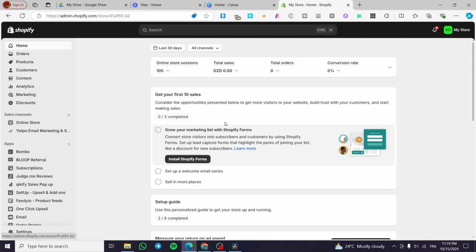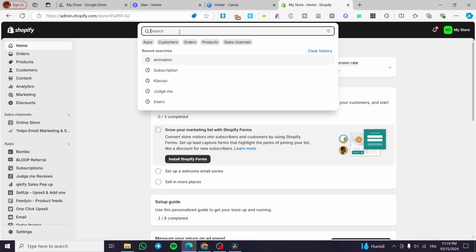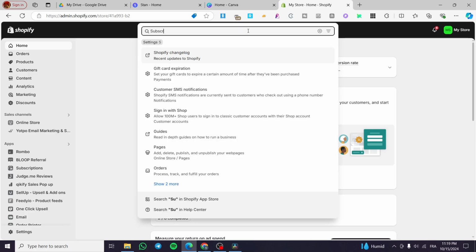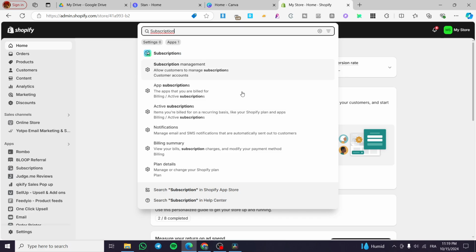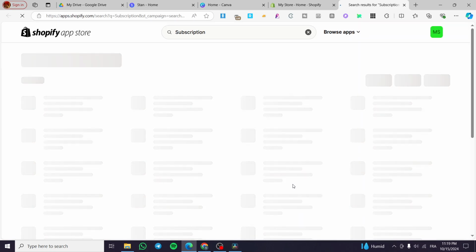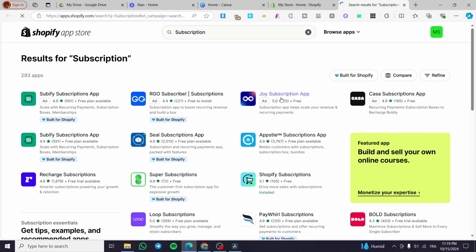So now with that set, you're going to see here at the top of the header, we have a search bar. Now we are going to type in here subscription. Then we are going to simply visit the Shopify App Store, and we're going to see the different options that we have. You can get some really fascinating and interesting integrations and apps like Joy subscription app, RGO subscription app, Shopify subscriptions, and etc.